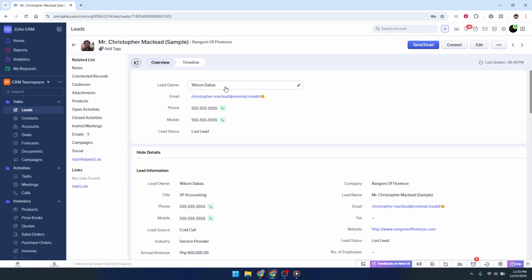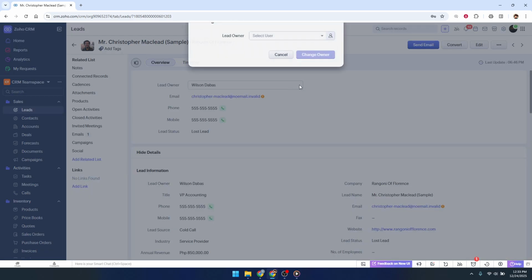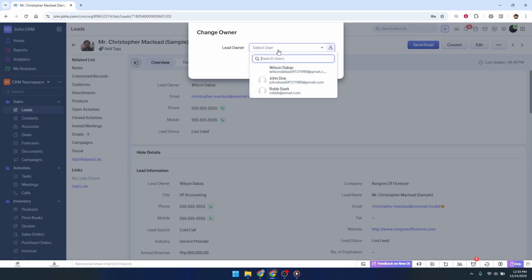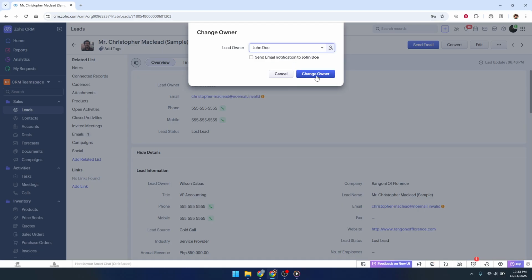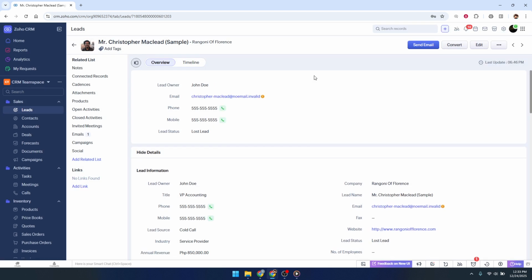To change who it's assigned to, click on the Owner field. Zoho will let you choose a different user from the list of available team members. Select the new owner you want to assign this lead to, then confirm your change. As soon as you save, the Owner field will update and that lead is now officially assigned to the new person. This can help with accountability, tracking performance, and making sure every lead has a clear point of contact.